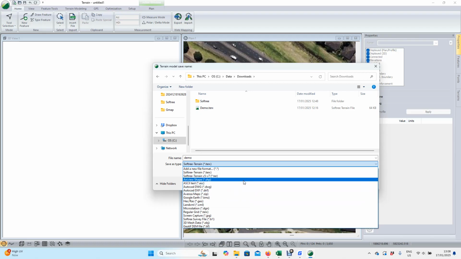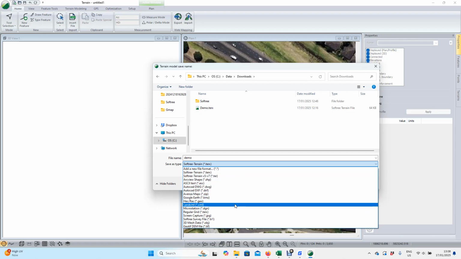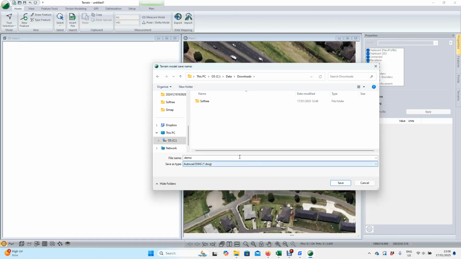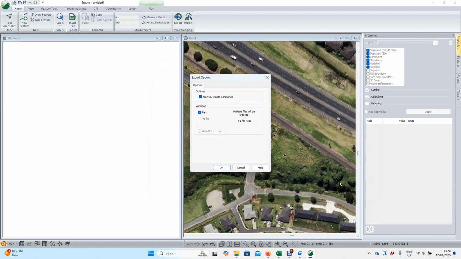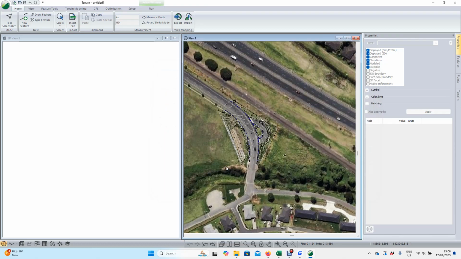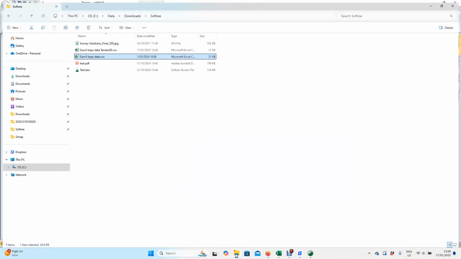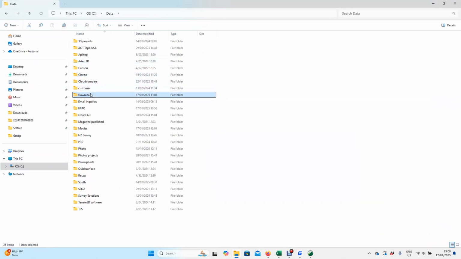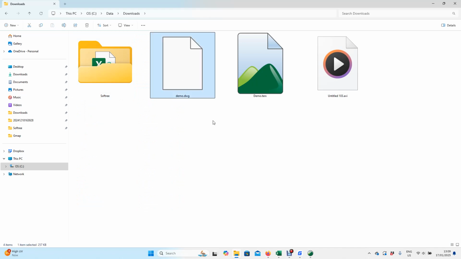And of course, we don't have to work just with traditional points. You can even bring in LAS files as well, LiDAR data. But just today, we'll just go and save this out as a DWG. So we can see now, here's our exported file there.